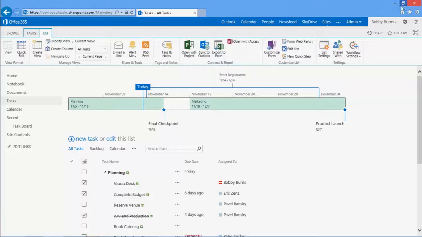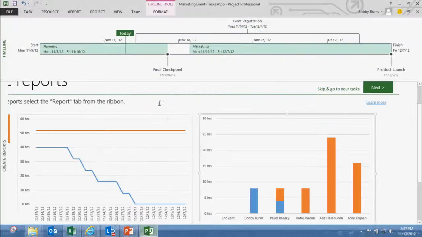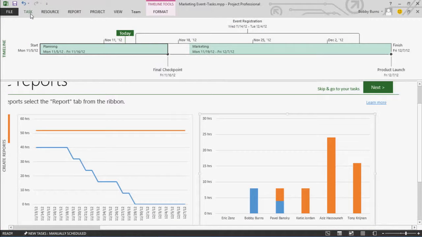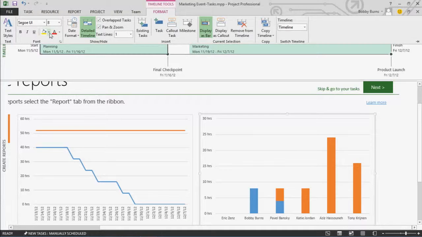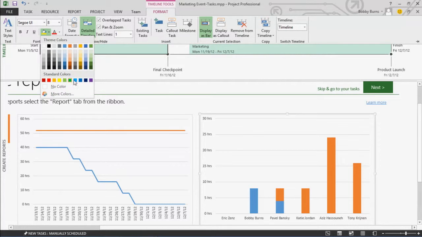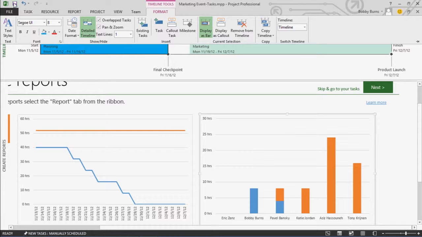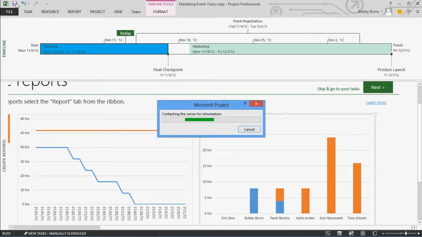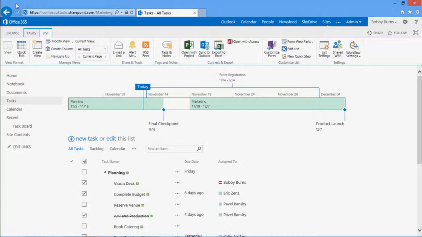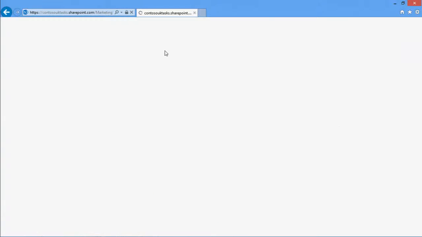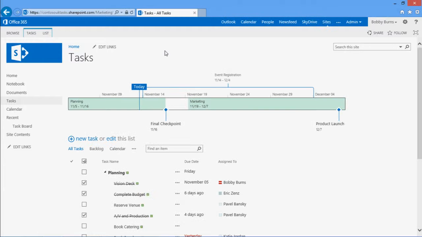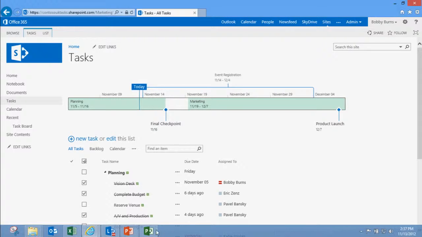Let's see if the internet works. To prove I'm not lying, I'm going to format this and make it, let's make it blue. I'm going to hit save. And this is great because the project will actually stay in the project site, so there's no copies of Microsoft project plans being out of sync. Now if I go back to the project site and hit refresh, any changes I made, like if I added the rich scheduling that project added, has that saved yet? Still saving. There we go.